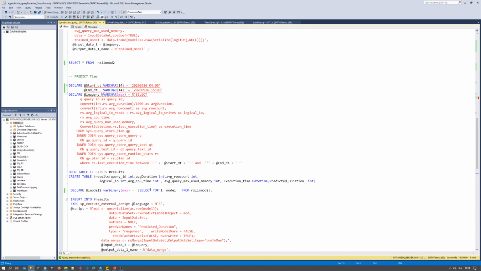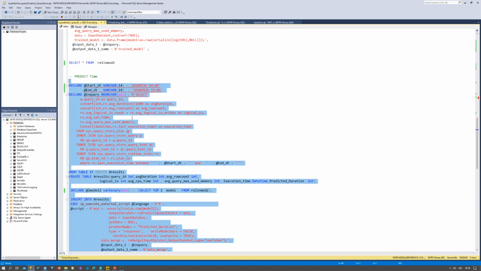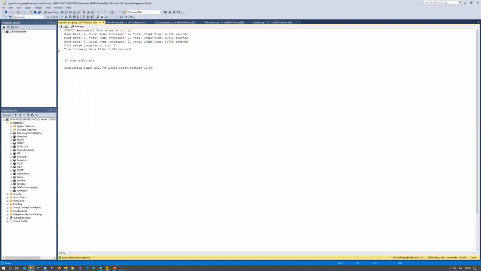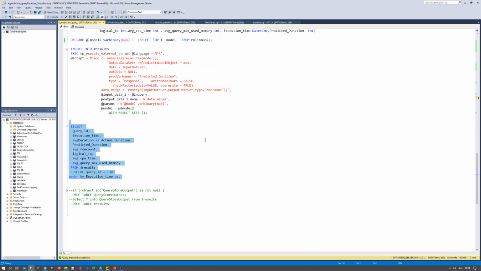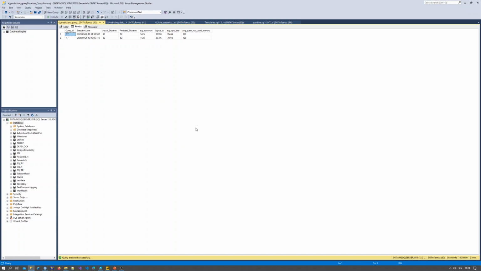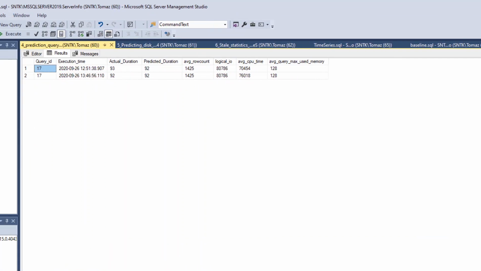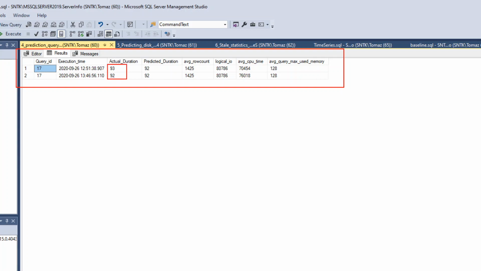So once I do that, I'm just going to run it all together. I have 2 rows in my result set, and I can now run the table. So one was run beforehand and the other one was run right now. So you can see that this would be the actual duration of query ID 17, and this would be the predicted duration. So the last prediction duration is much better than the first one.